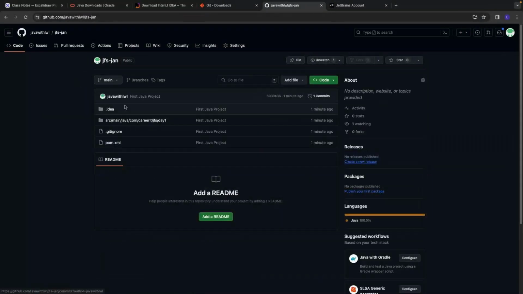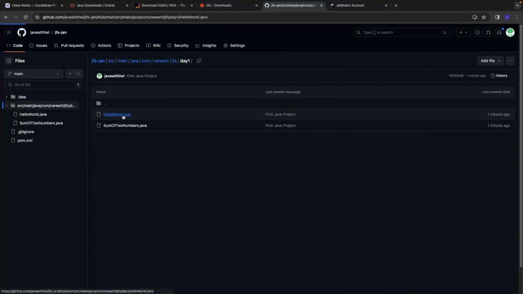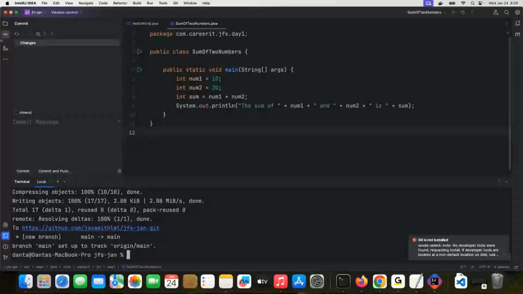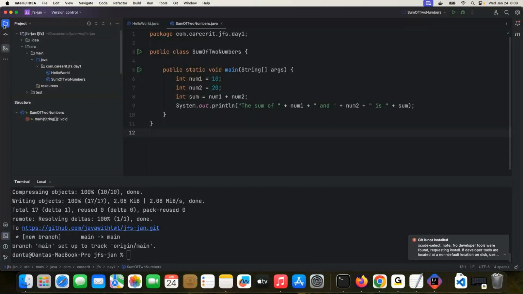This is the place where we created day one, and we can see the two examples we created here, Hello World. The next time you want to get this source code from the remote repository, how do you get it? Let me explain this here. With that, we will conclude.